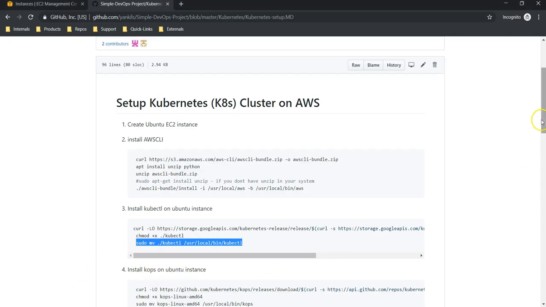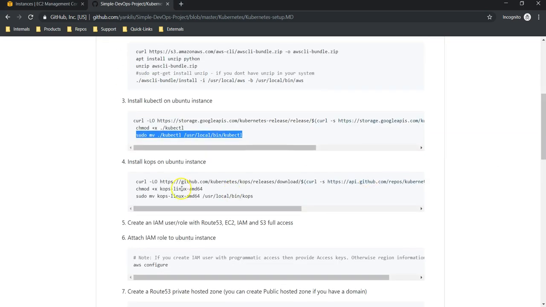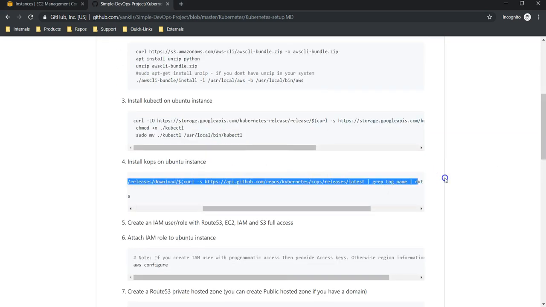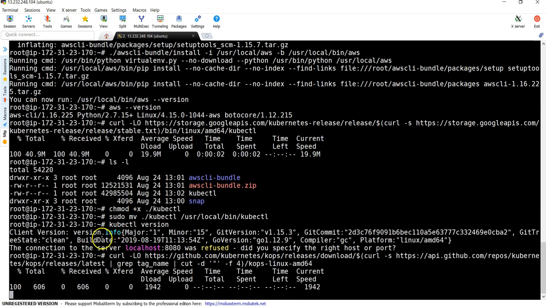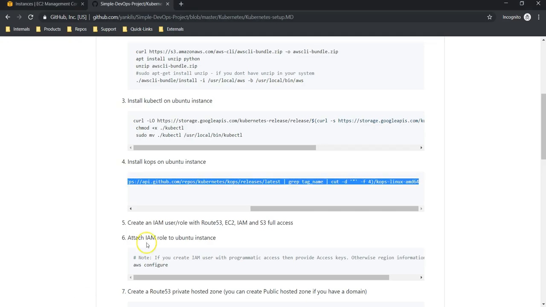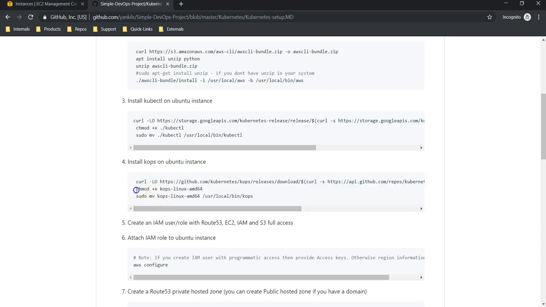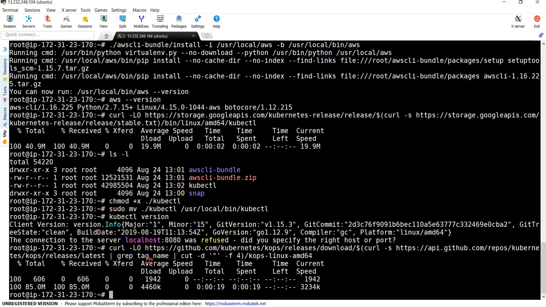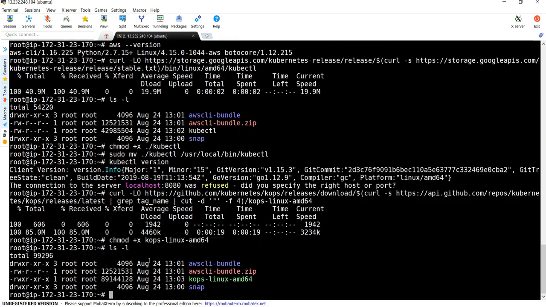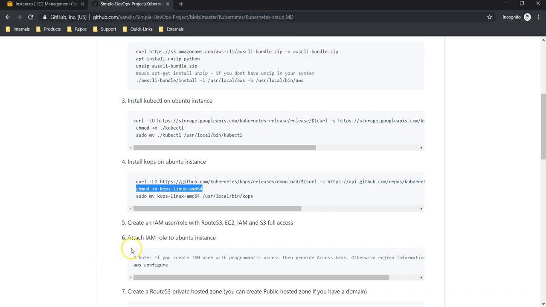Next, we should install kops. Kops is a tool which is useful to set up a Kubernetes cluster on AWS. Without this, we cannot talk with our AWS management console, so we must need it. Once it is downloaded, we should add execution permission to this as well. Now move it into /usr/local/bin.